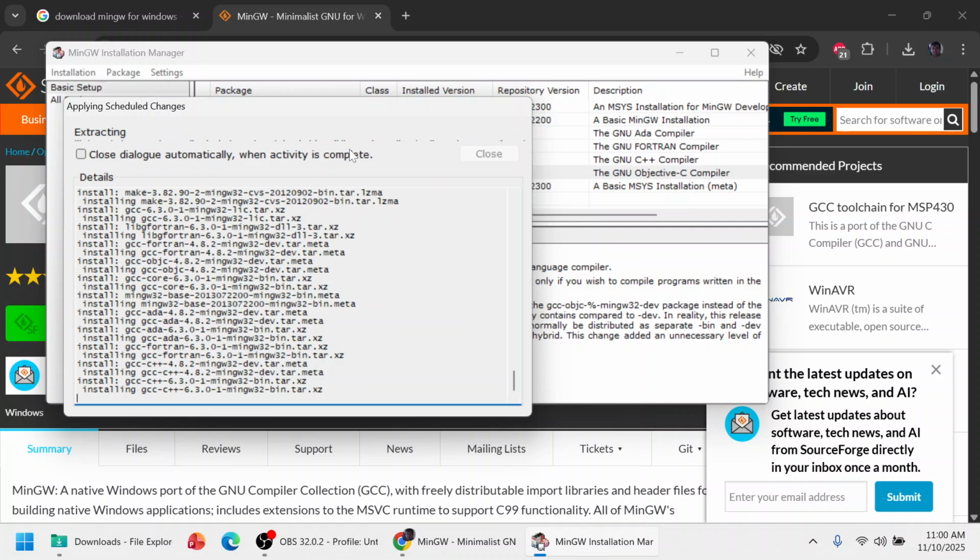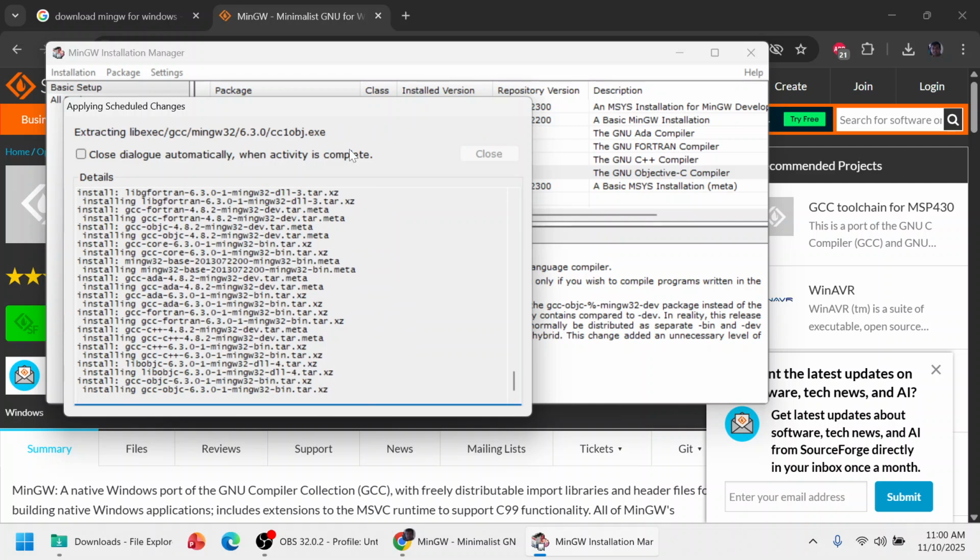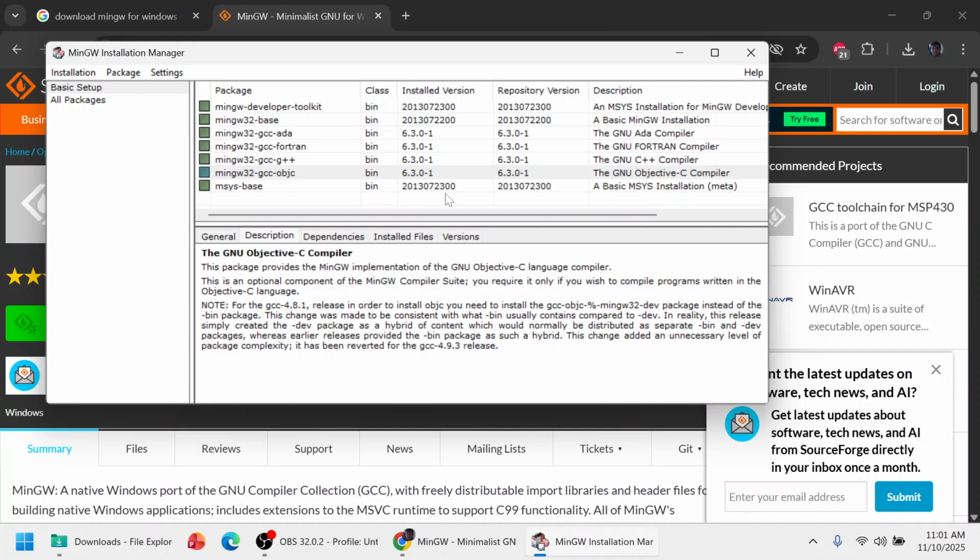You just look at the screen, a lot of things are happening right now. A lot of flashing is going on. Installing GCC OBJ 6.3.0. So it says all changes are applied successfully. You may now close this dialog. Okay, close it. Everything is done.